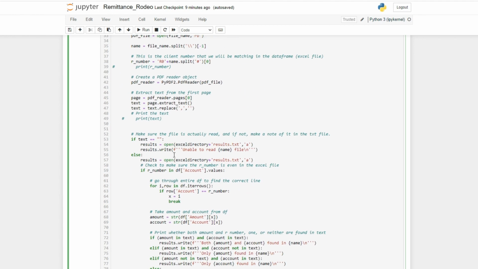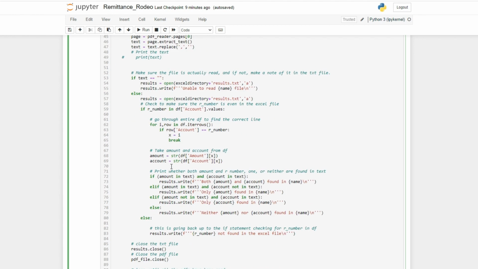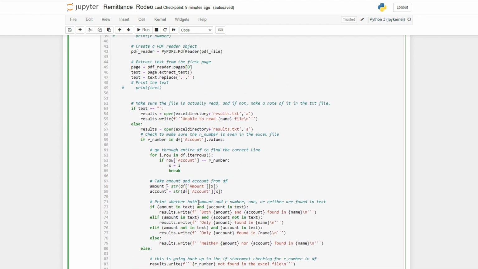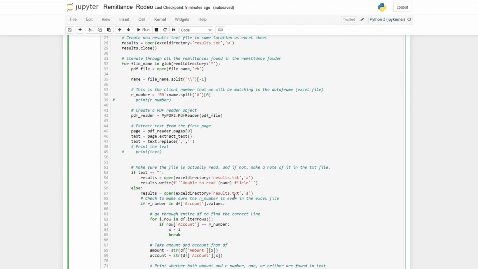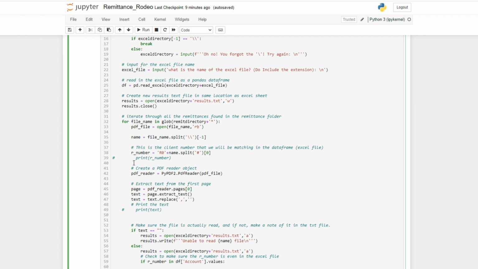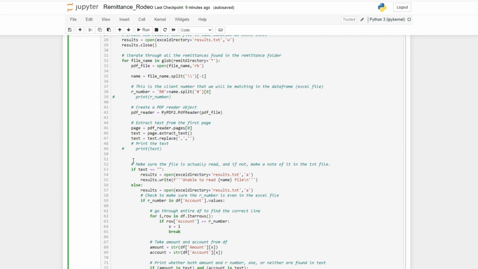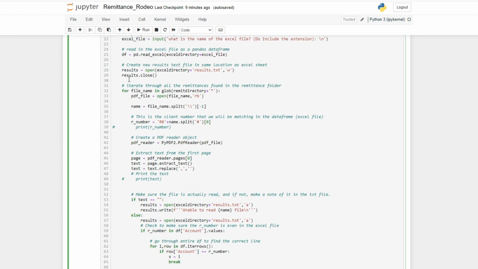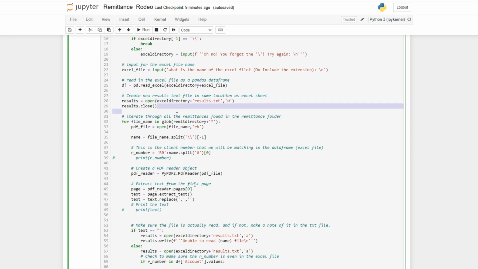Jumping down a little bit, one of the requirements was to print whether or not both account number and the amount are found in the text of the PDF, the email. And so that's what this text file up here is doing right here. Sorry. So now we start our loop.